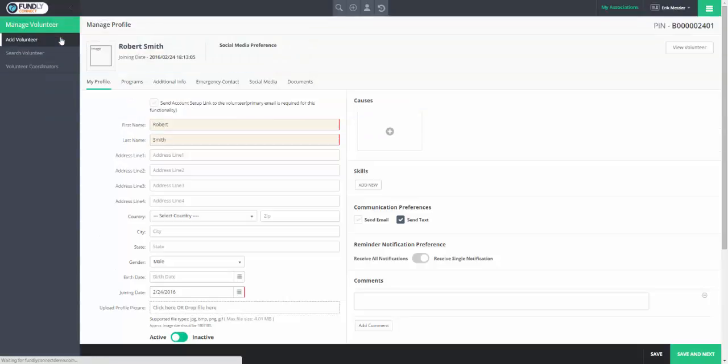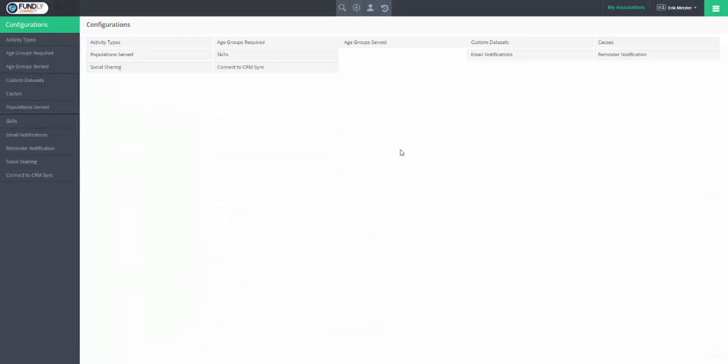So configurations, we're going to touch very briefly on here. There isn't really anything here you need to do, but I do want to at least make you aware of it. Later on, when we're creating our opportunities, we're going to be able to set search tags that will allow volunteers to search online to find those opportunities more easily. The system comes with most of the ones you probably need, but if you need to, you can create more. We have activity types, population served, age group, skills, age group served, and causes. I'm not going to go into these right now, I just want to make you aware of them.